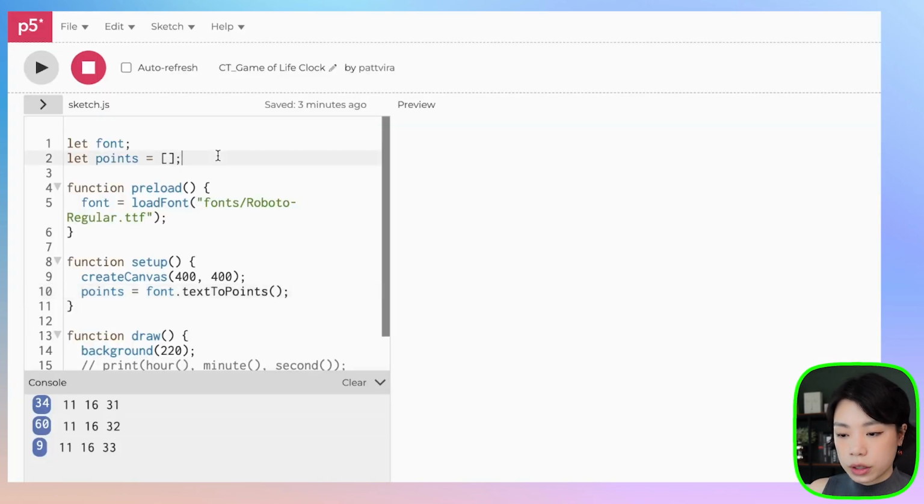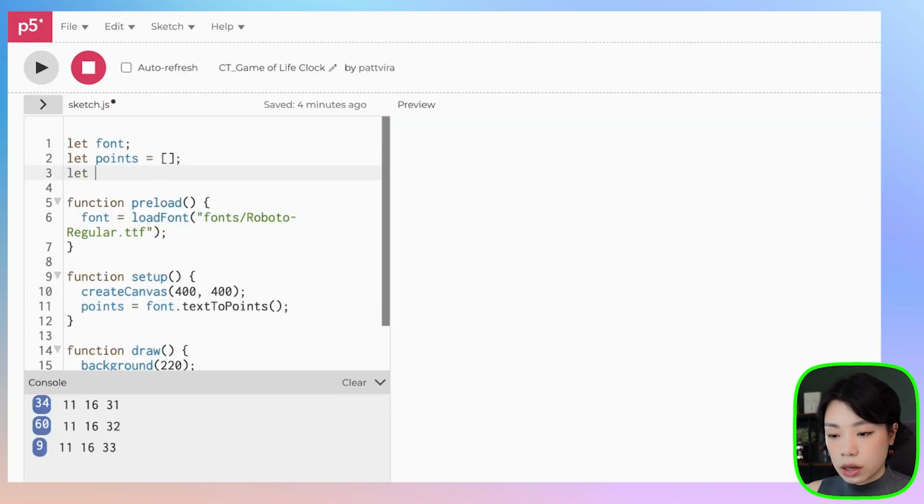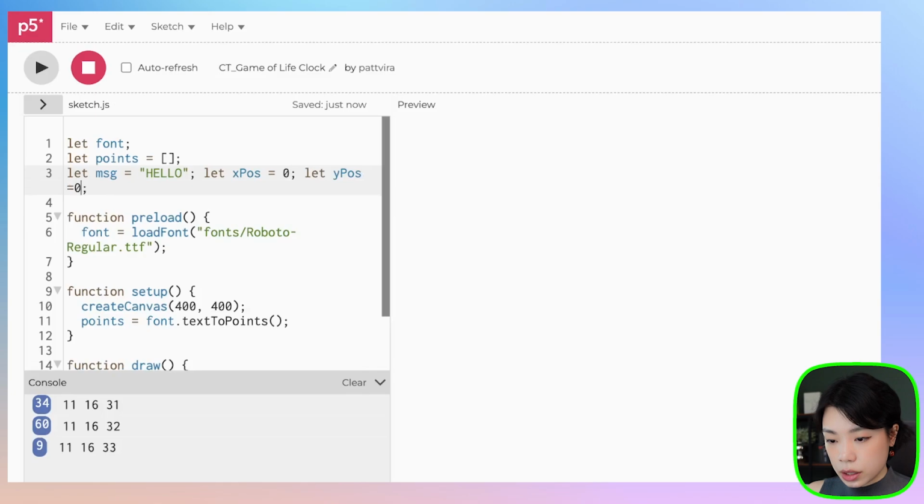So how about we first declare all of these argument variables. So first is the string of text. I'm going to call it message. How about we just say hello. And then the x position and the y position, which are the position of the bottom left corner of the bounding box. How about we set it to 0 for both? And then we need a font size, which I'm going to set at 150. Then what we need to do is put in all of these arguments.